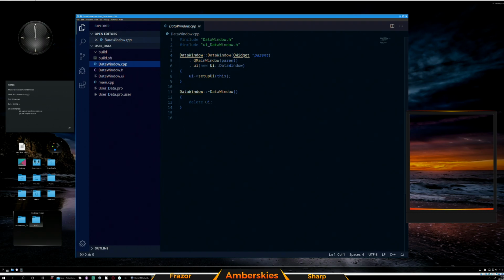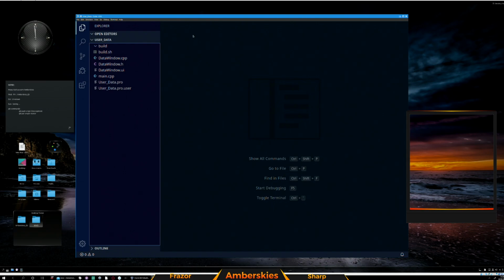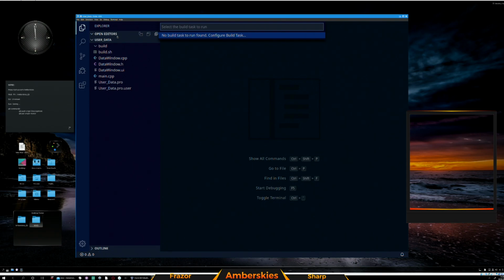Alrighty, so get rid of you. Let's try and make this thing build. Run build task. No build task found. Configure build task. Okay, I'll do that. Create a template. MSBuild, if anybody wants to use that. Maven, if anybody wants to use that. I think I'll go for others.